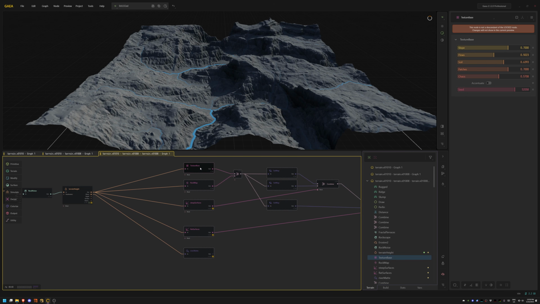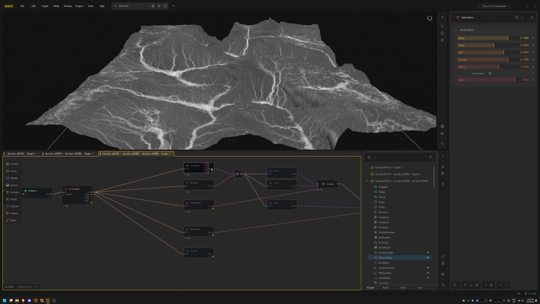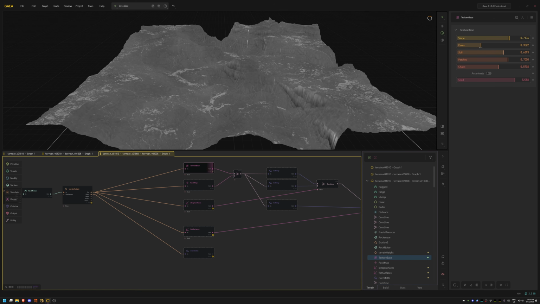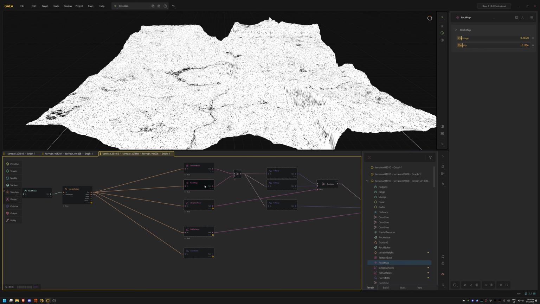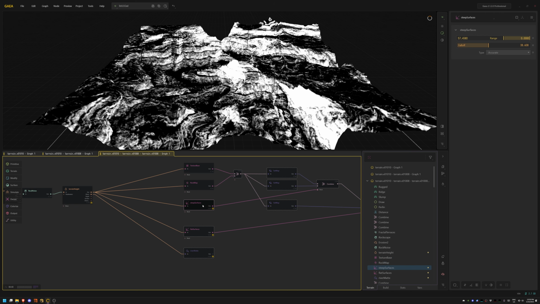Texture base, these are my texture outputs. So I'm obviously playing with so many slope values I want to have, flows, and all of these things. I have no clue what I'm doing. I'm just sliding the values until I thought something looks great. Rock maps, I'm going to disable this. So just high frequency noise essentially.